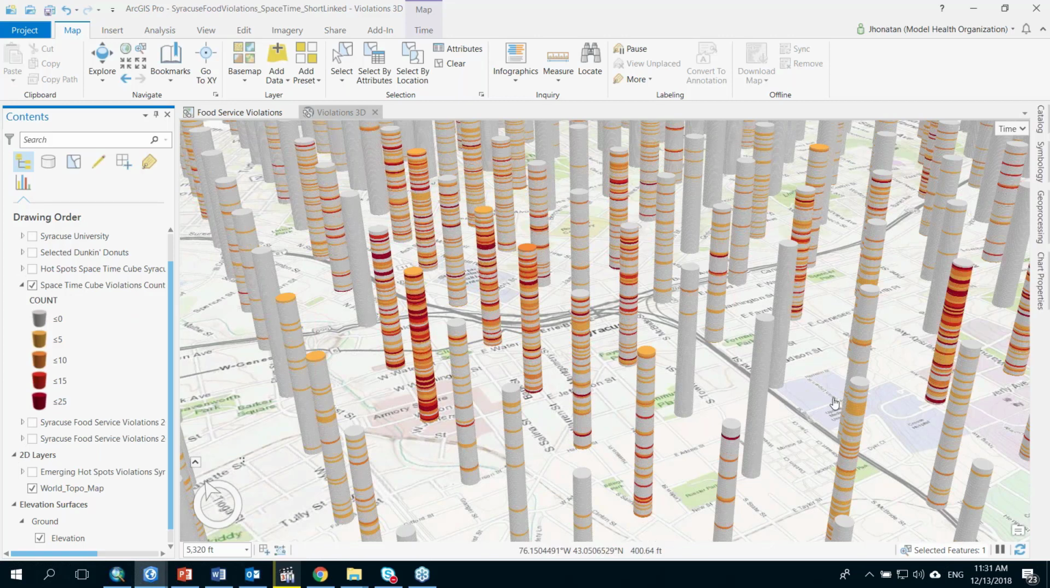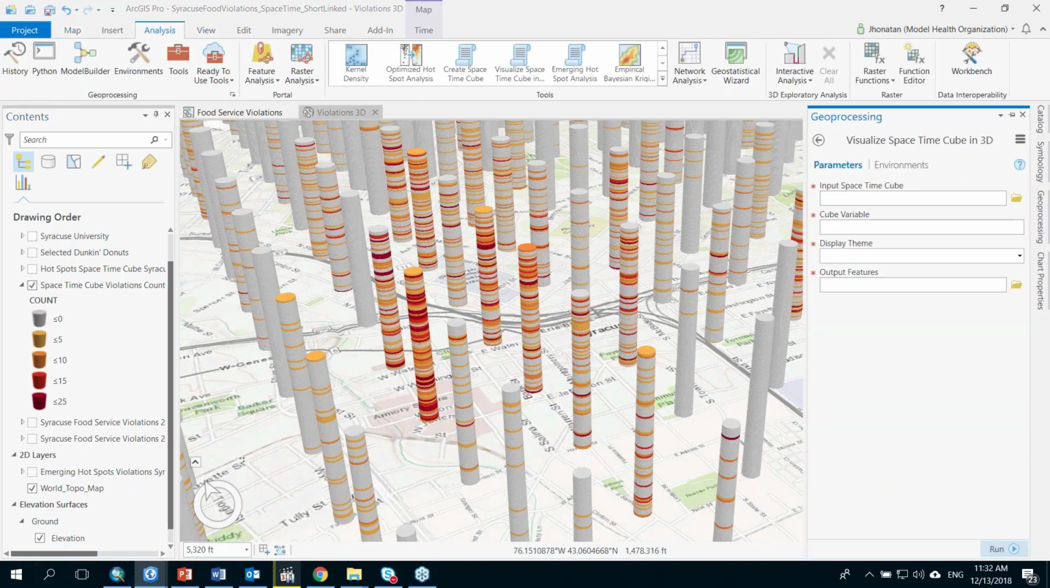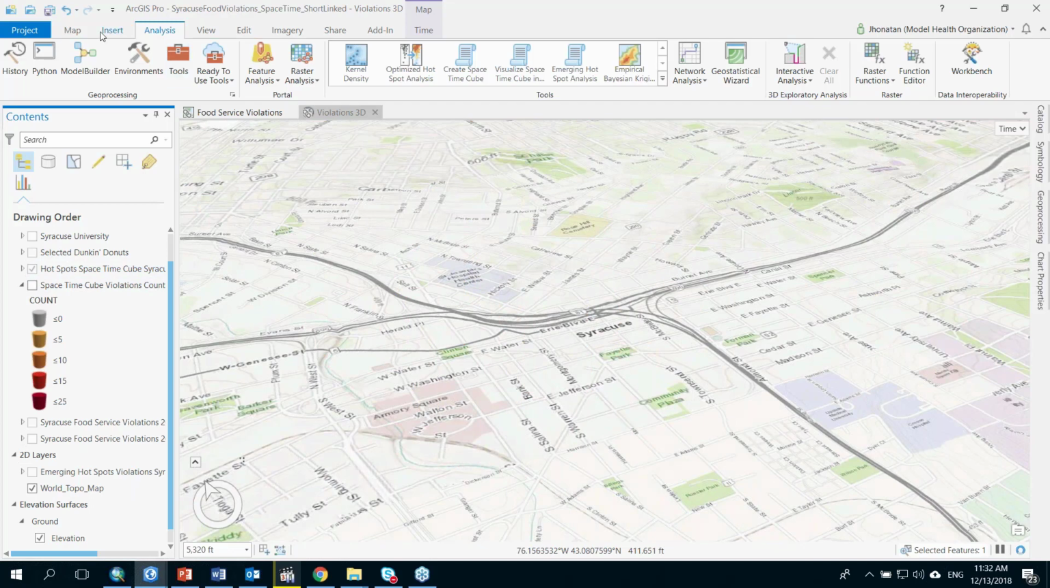But now the question is, how do we know that these temporal concentrations are meaningful? That means they are not random, or that they are really influenced by other variables. Well, to solve that specific question, again, we can apply the hotspot analysis to our space-time cube. And there is a tool named Visualize Space-Time Cube in 3D that will help us to display that time cube in a way that shows the hot and cold spot results. As a result, you will see a layer like this one. Let me go ahead to zoom.